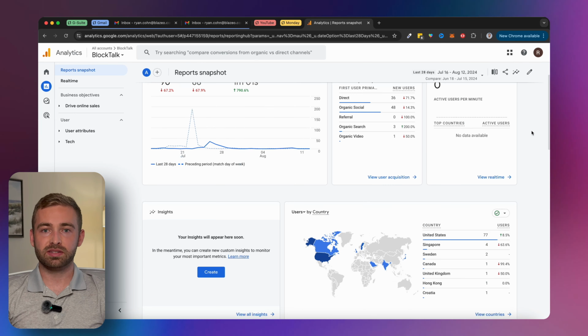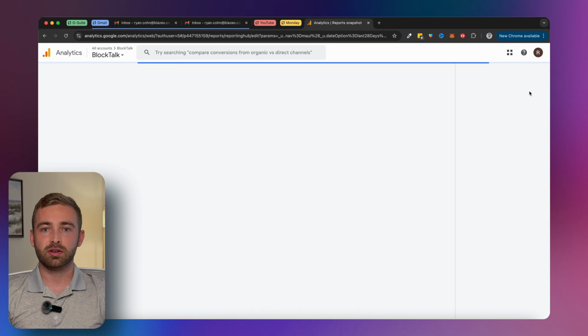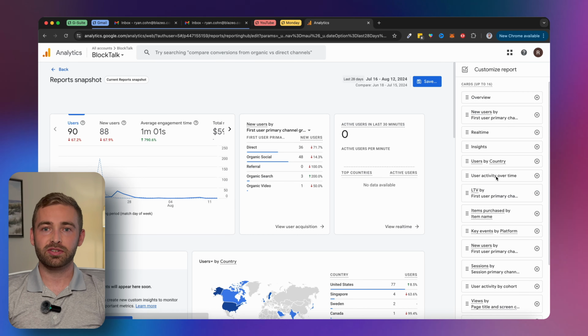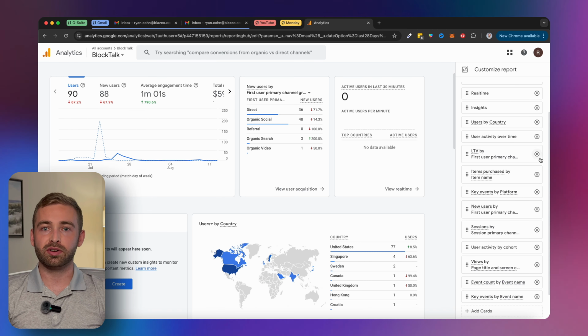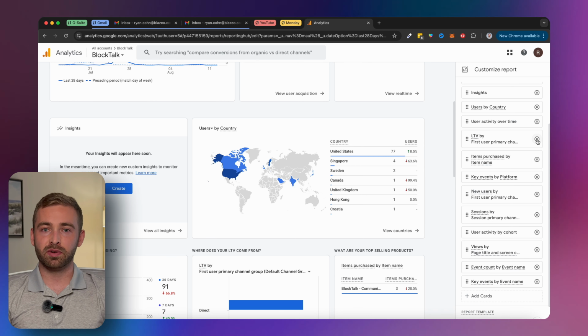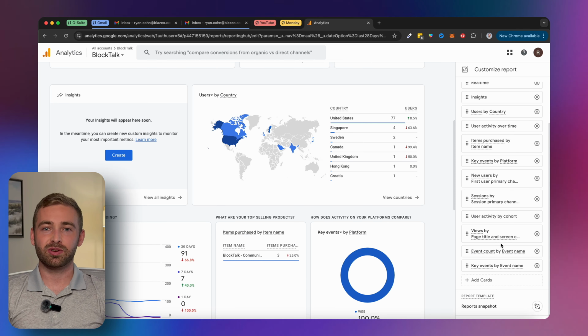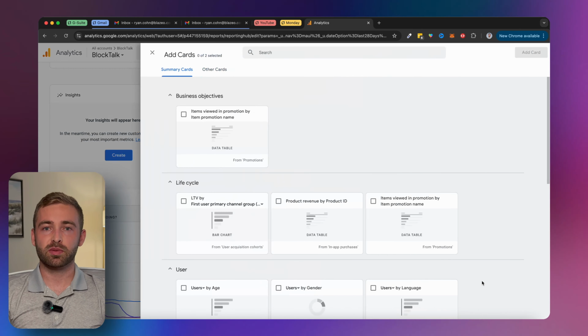If you'd like to customize these cards in the report, click on the Customize Report button right beneath the date range. From here, you'll see all the reports that are currently showing on the screen. If you feel that some of these reports aren't relevant or necessary for you, then feel free to simply click the X and remove them. Don't worry though, you can always add them back in or create new cards by scrolling down and clicking Add Cards.